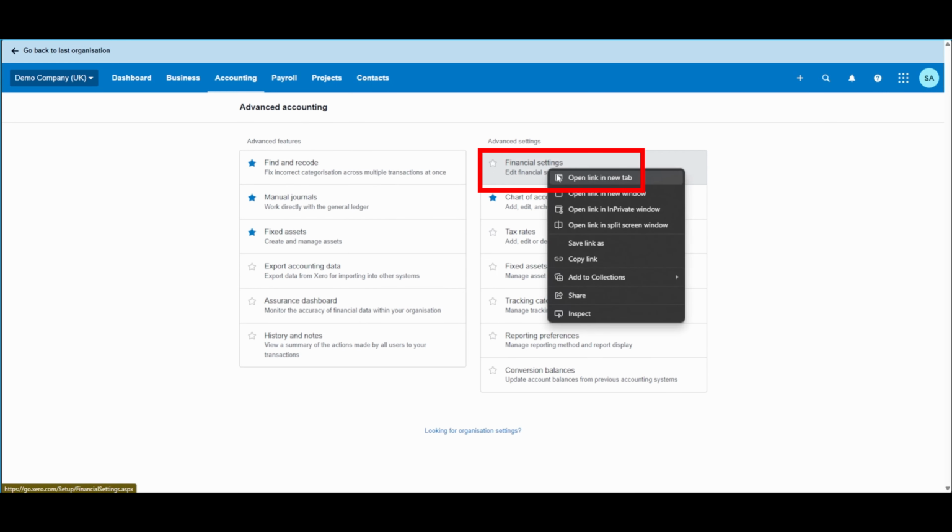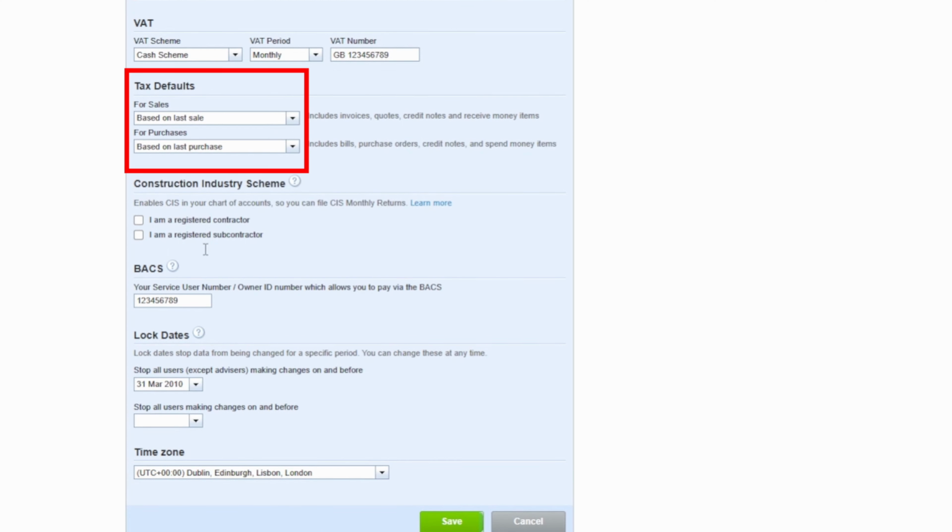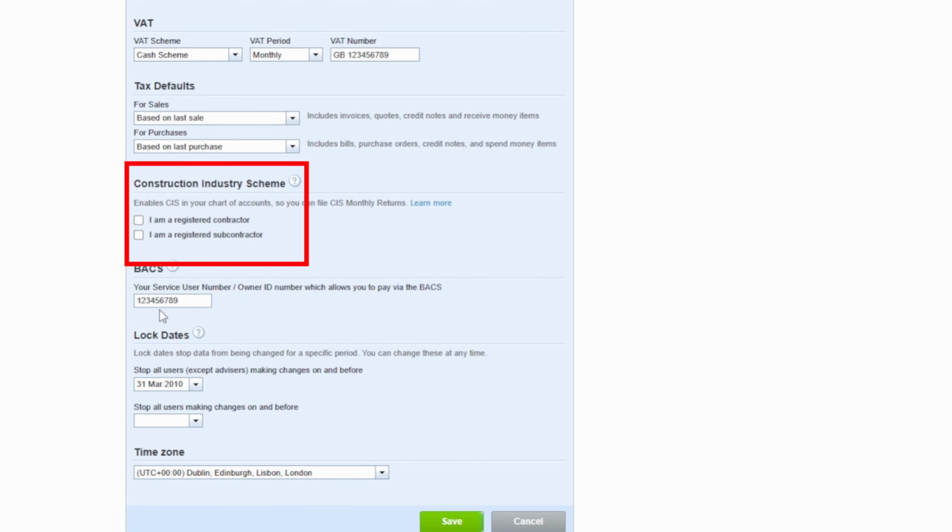In financial settings, you can enter the VAT scheme type like cash or accruals, VAT frequency like monthly or quarterly, VAT registration numbers. It helps Xero automatically match your data while submitting the VAT return. Select the tax defaults for sales and purchases. If you are in construction industry scheme or CIS, then you can tick here, which will help you have a related chart of accounts and monthly CIS returns.